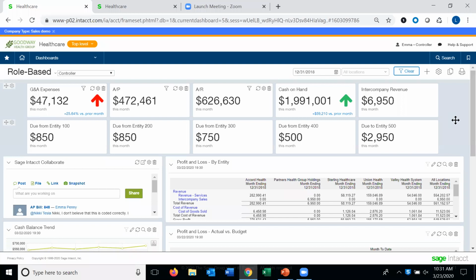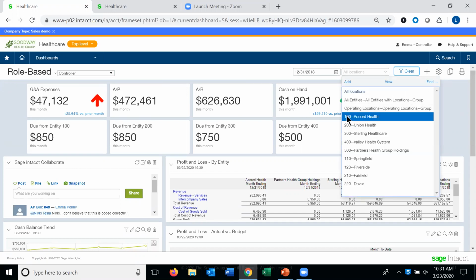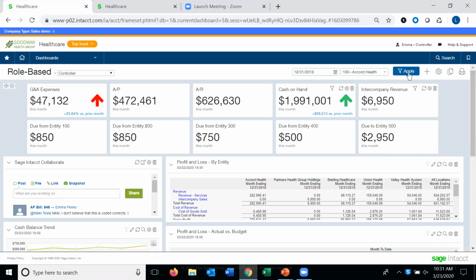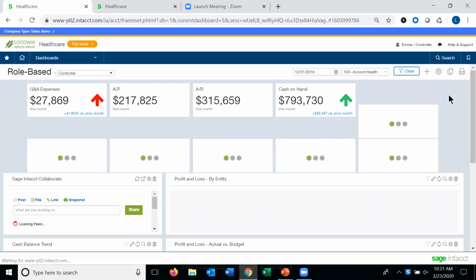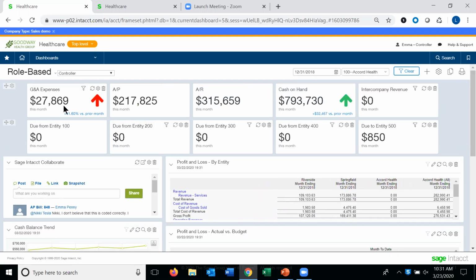Now, as I look at this, I might say, I really want to just look at a specific facility. So I can do that by utilizing those dimensions that I talked about and filter this just to a specific entity. So now the dashboard will be represented just for entity 100. So you'll notice that the G&A expenses changed because I have filtered that data to just Accord Health. Now, this dimension here that I've used, I could have used several other dimensions as well, or a combination of dimensions. Perhaps I wanted to do this by vendor, or by customer, or by item, or by project. Those are all examples of dimensions as well. So you can set the dimension filters when you define and design your dashboards.